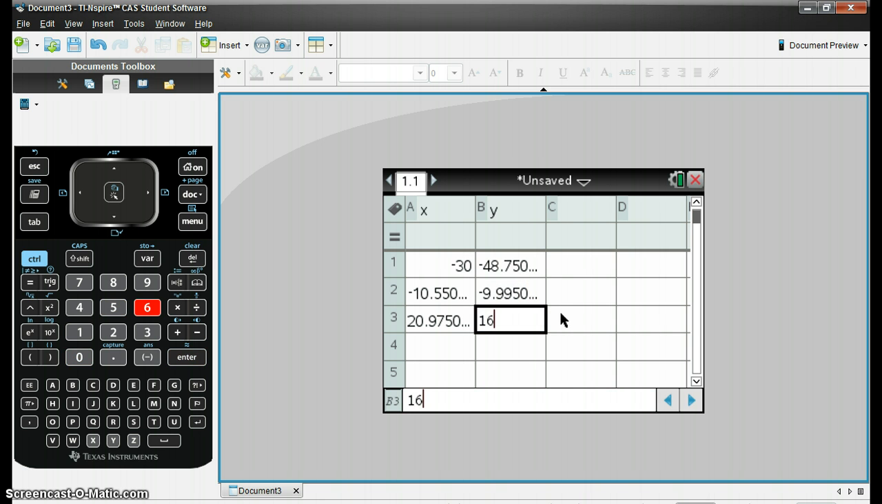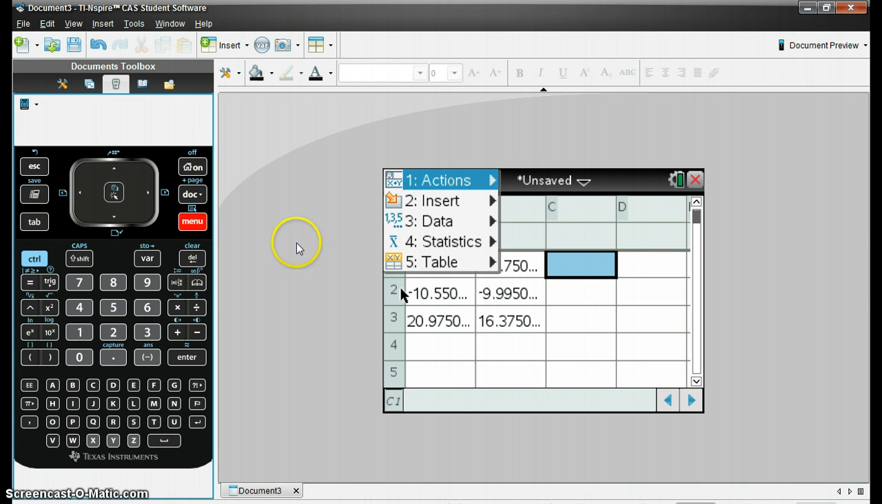Well, maybe 16.375, something like that. So there we have our set of numbers, 3 ordered pairs. There is the first ordered pair, second ordered pair, and third ordered pair. And just in here, we'll place the results of a quadratic fit.